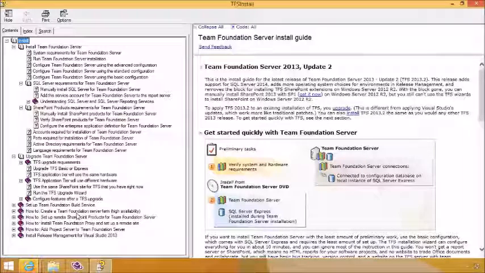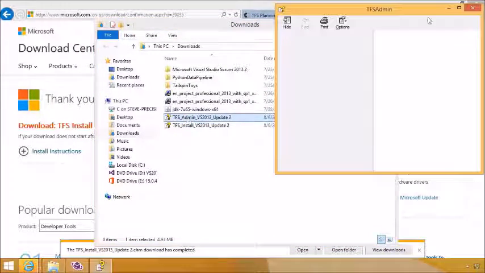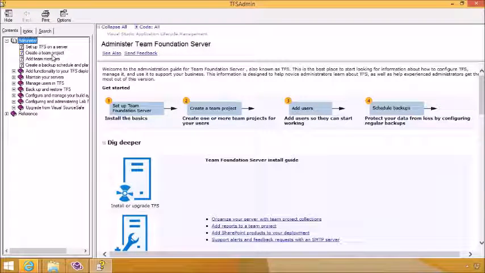The same is true for the administration guides. That's the install guide. And the Team Foundation administration guide provides similar details for how to administer Team Foundation Server. How do we create a new team project, add members, maintain our servers, etc. Another phenomenal tool to really get us up and running.